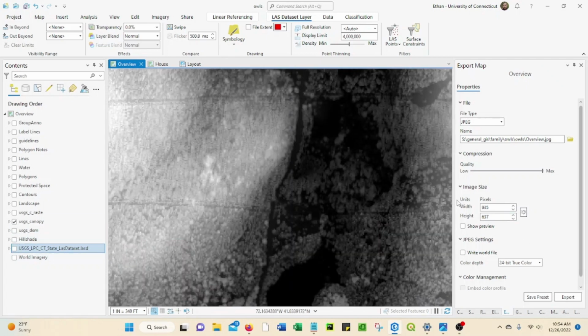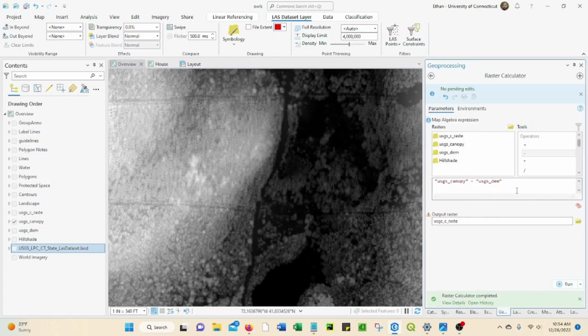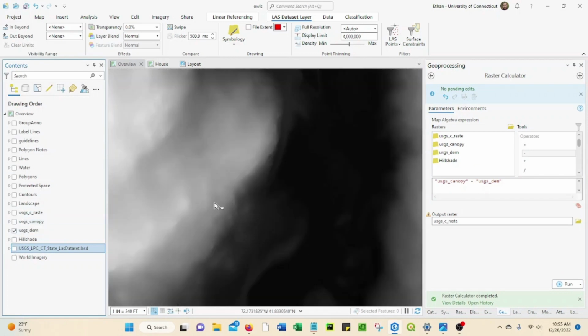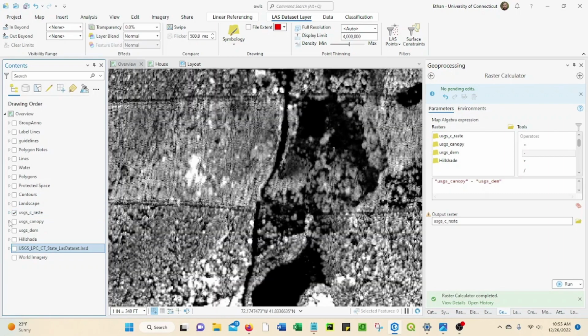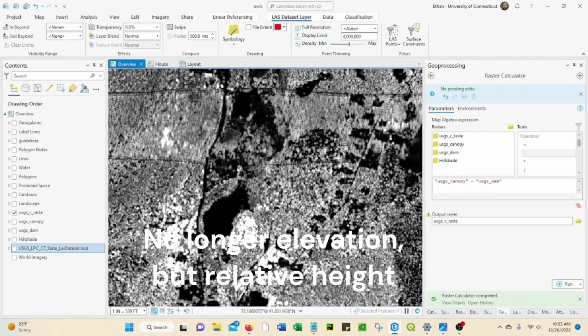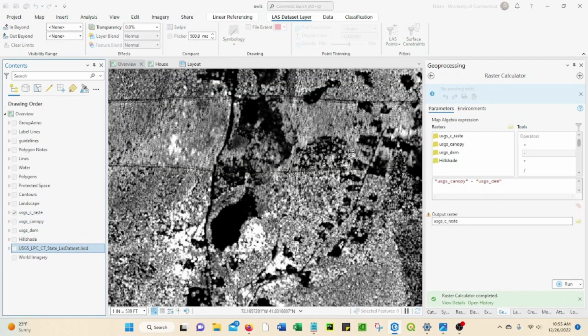What we'll do is some raster algebra, the raster calculator tool. And what you do is you take your canopy model and you subtract your digital elevation, your ground. You take the ground out of this canopy model, and what you're left with, I already ran this, is canopy height. So this looks pretty similar to these two. It's just this canopy model without the ground.